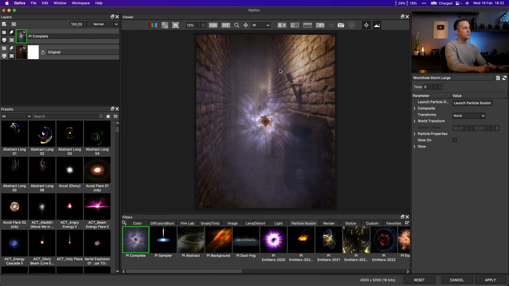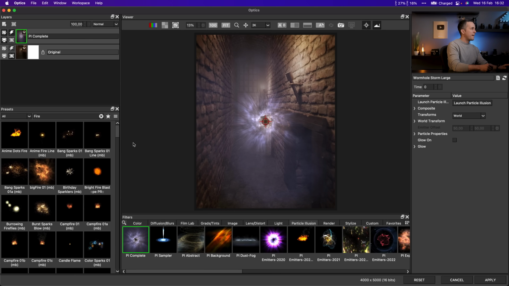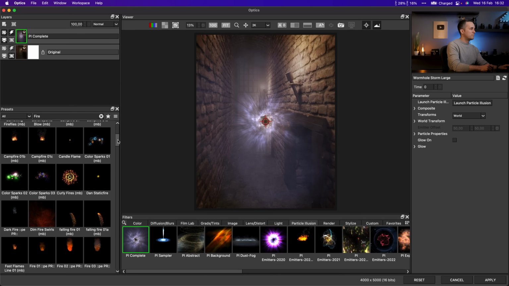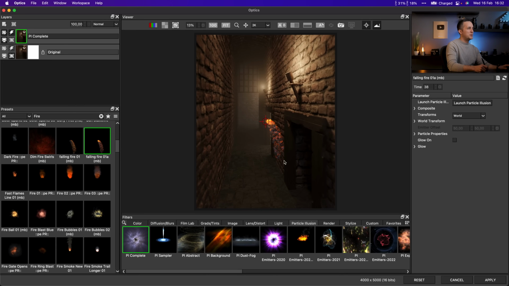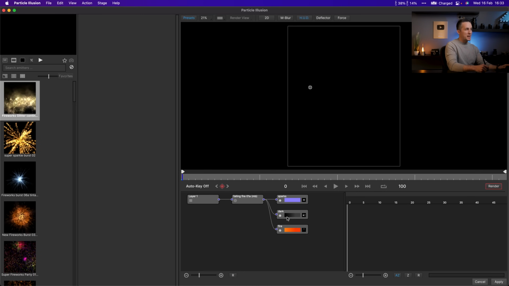And for this, I want to find either fire. Let me show you fire. And for the fire, we have crazy fire things. Let me show you this one. Let's animate from 0 all the way to, I don't know. The cool thing about the animation is that you can go to Particle Illusion, the separate software. So let me show you really quickly. I could have a whole video dedicated to that, but this is amazing.